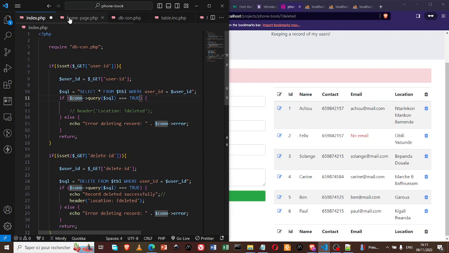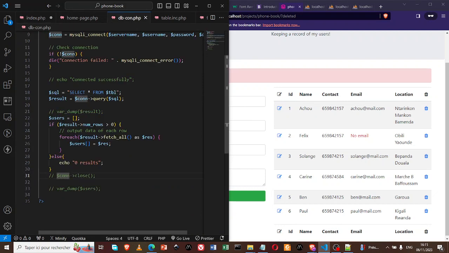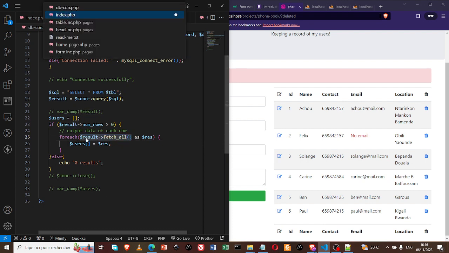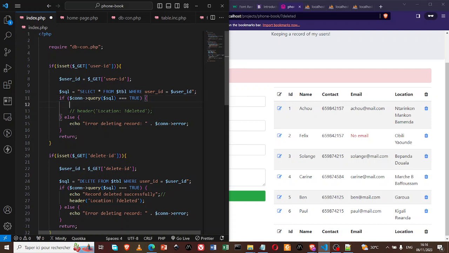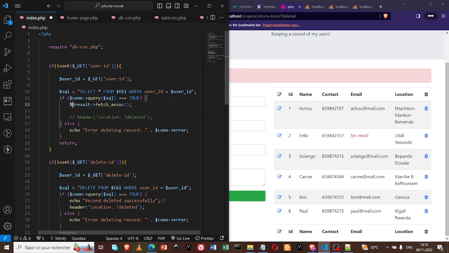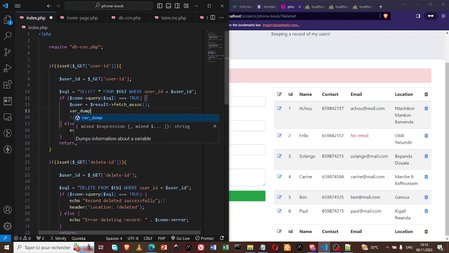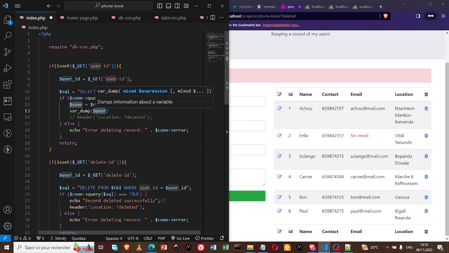Let me read. When you read information, if fetch, not fetch associated. So I'll copy this function and I take it here. If you were successful, you should be able to give me the associated information to this particular user. So here I'll call it variable dump user. So if I get this user, I should be able to get the ID.